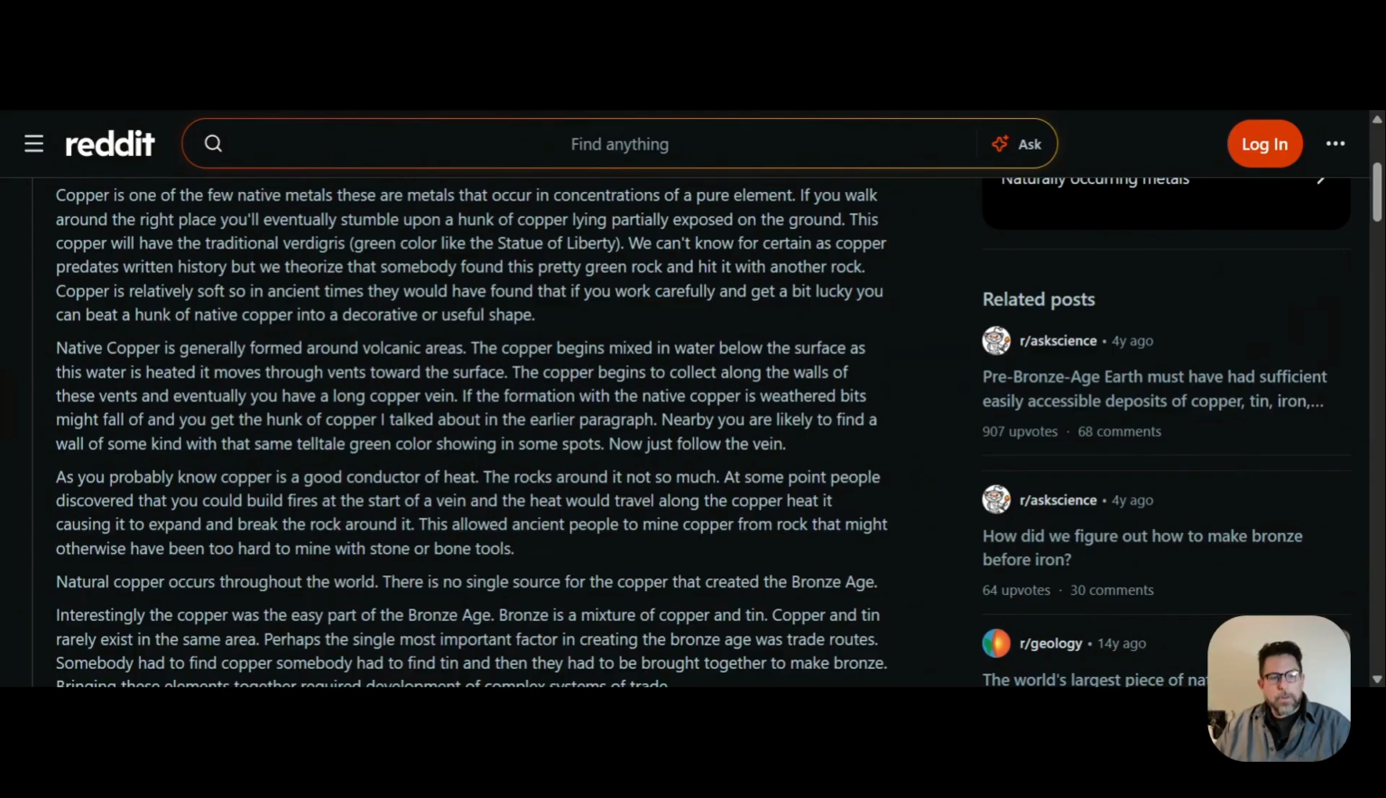Native copper is generally formed around volcanic areas. The copper begins mixed in water below the surface. As this water is heated, it moves through vents toward the surface. The copper begins to collect along the walls of these vents, and eventually you have a long copper vein. If the formation with the native copper is weathered, bits might fall off and you get the hunk of copper I talked about in the earlier paragraph. Nearby you are likely to find a wall of some kind, that same telltale green color showing in some spots. And then you follow the vein.